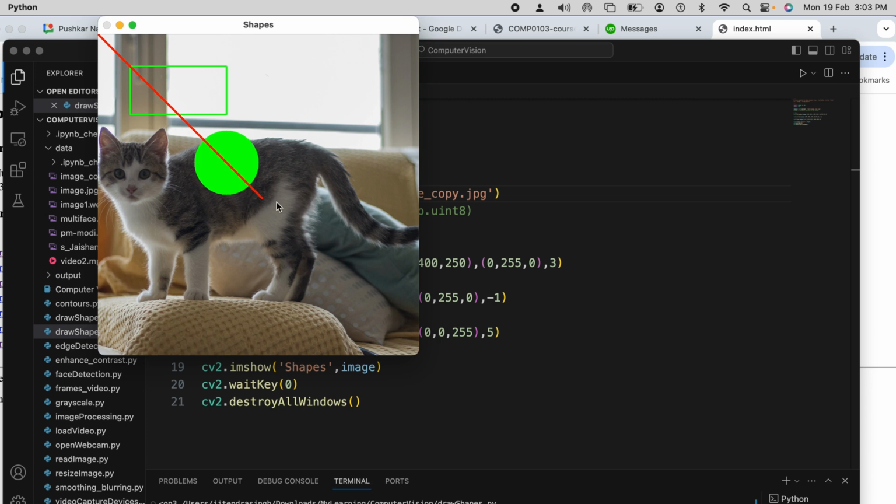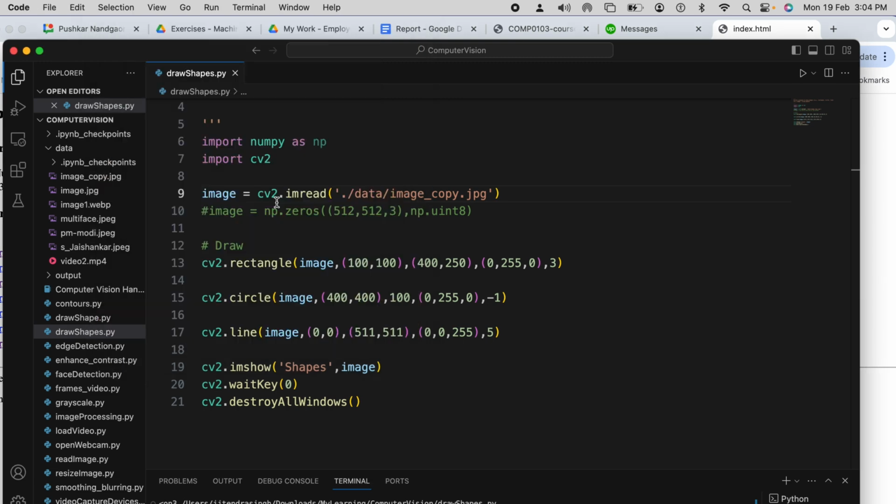So this was the concept. Let me close this one, fine. So this was for drawing over blank images, or over existing images. These are very useful when we are doing annotations, loading the data and annotating, labeling the data, drawing some shapes in object detection. So all of these things are going to be very helpful, okay.